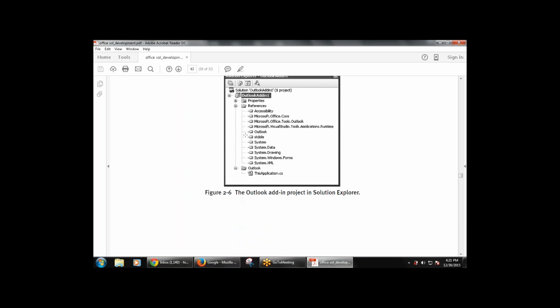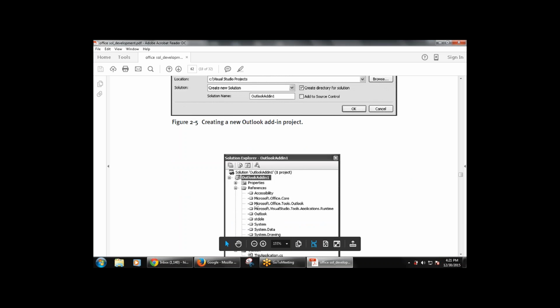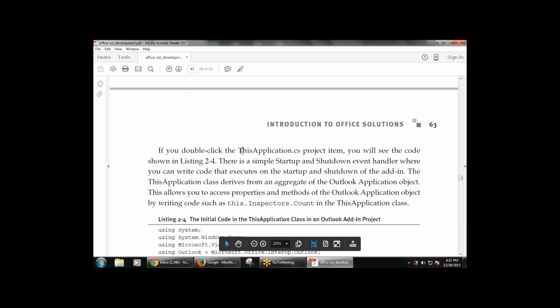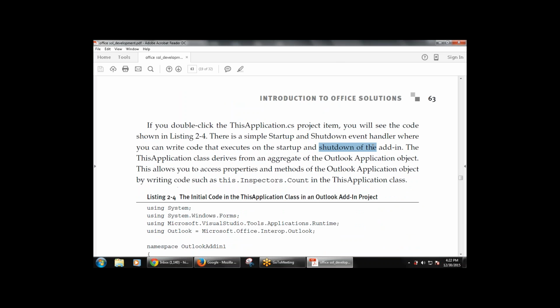This is the Solution Explorer window. In it we have given the name Outlook add-in 1. If you double click the ThisAddIn.cs project item, you will see the code shown in Listing 2.4. There is a simple startup and shutdown event handler where you can write code that executes on the startup and shutdown of the add-in.